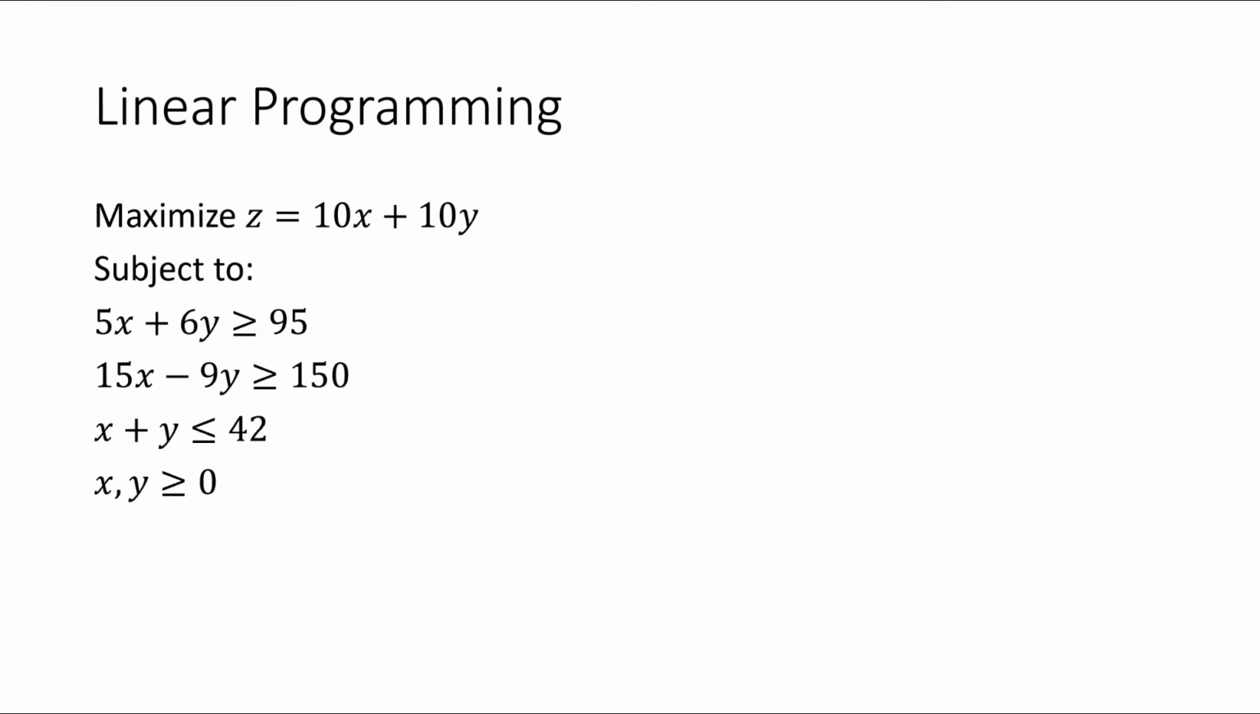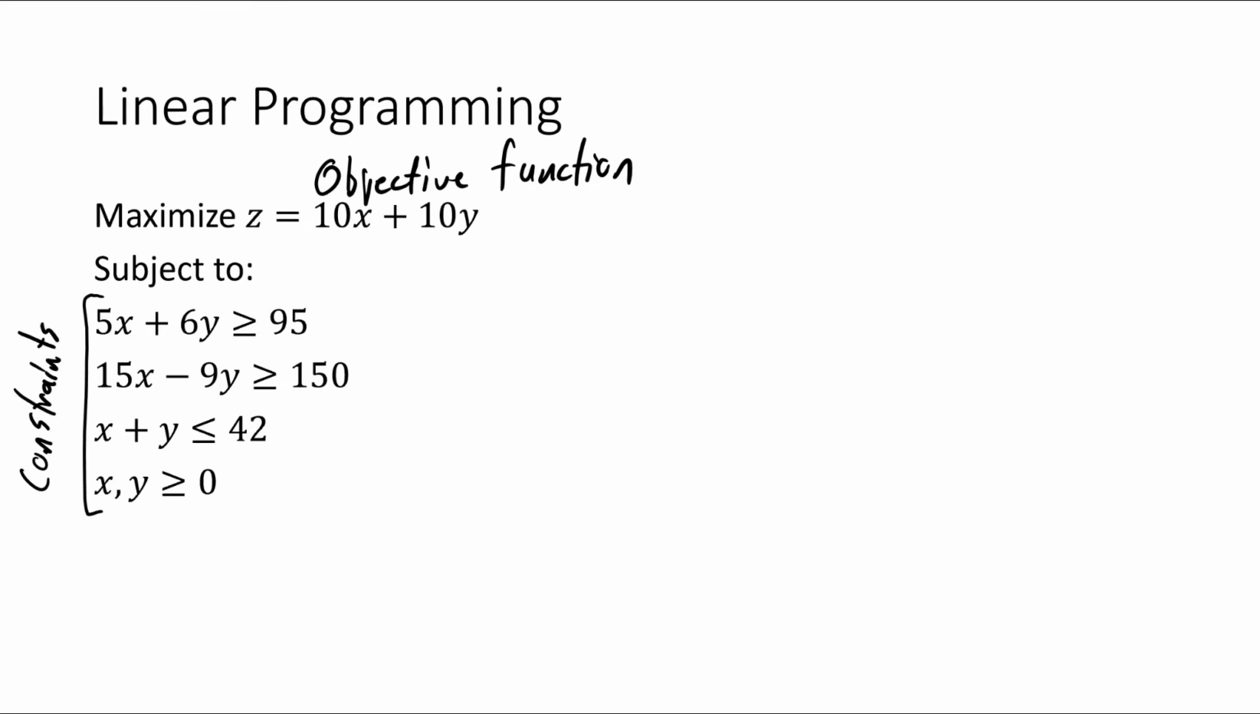All right, so let's look at each piece of this. So first we have the maximize z function. We call this our objective function. So it is our objective. We are trying to minimize or maximize something. And that's how you can tell these problems apart from any linear system of equation problems. And if we're trying to minimize or maximize something, we have to be dealing with inequalities. All right, the subject to part, these things are what we call constraints. So they are constraints because they have inequalities.